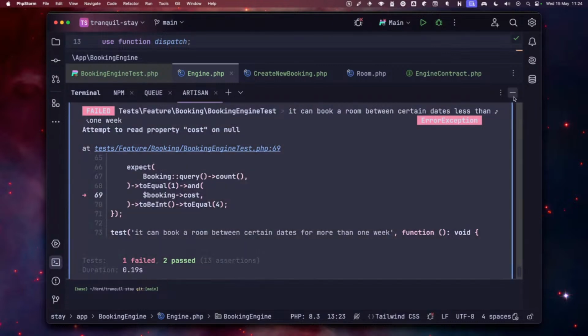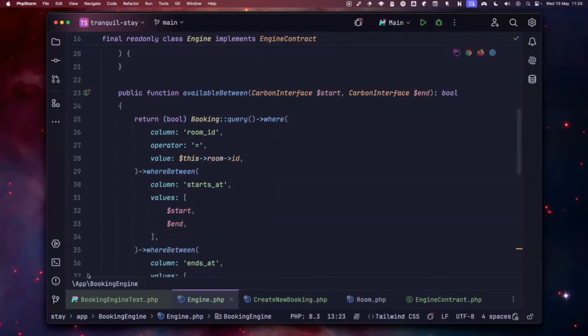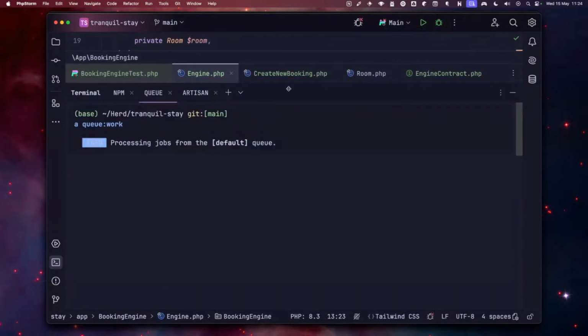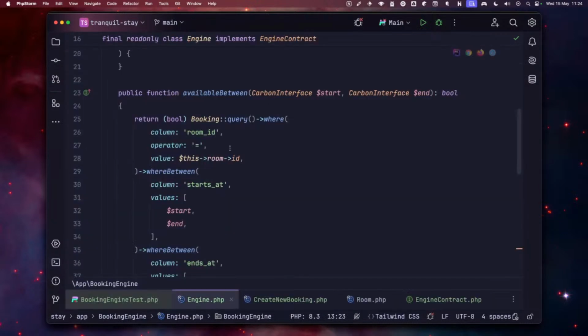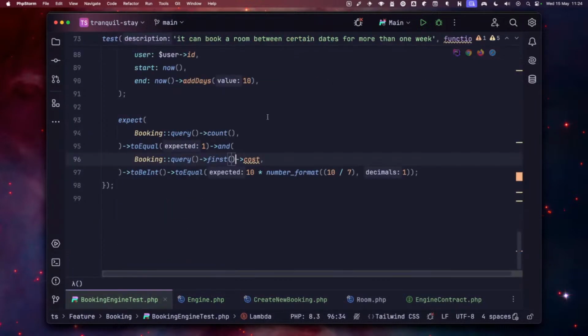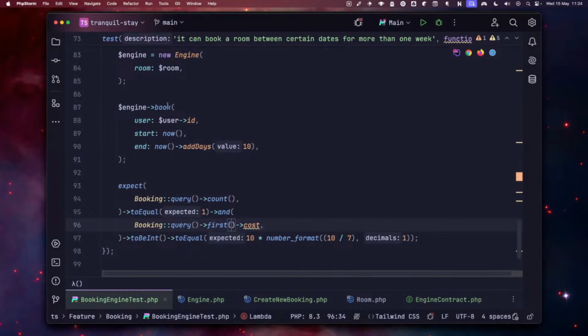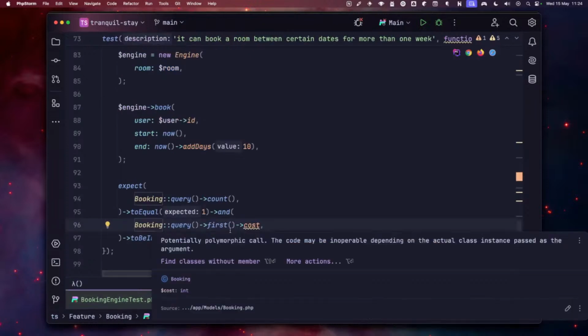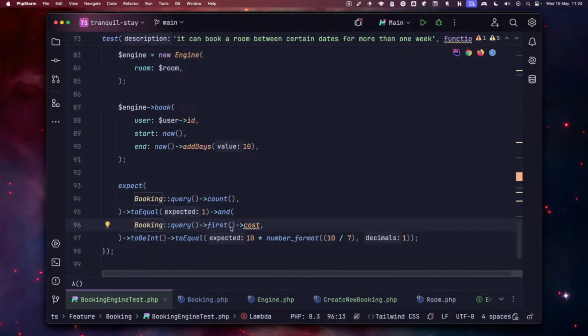Okay, so we're dispatching it. That should be running in sync. So we've got that. Booking query first cost to be an integer and do that. Okay, so that should in theory be working.